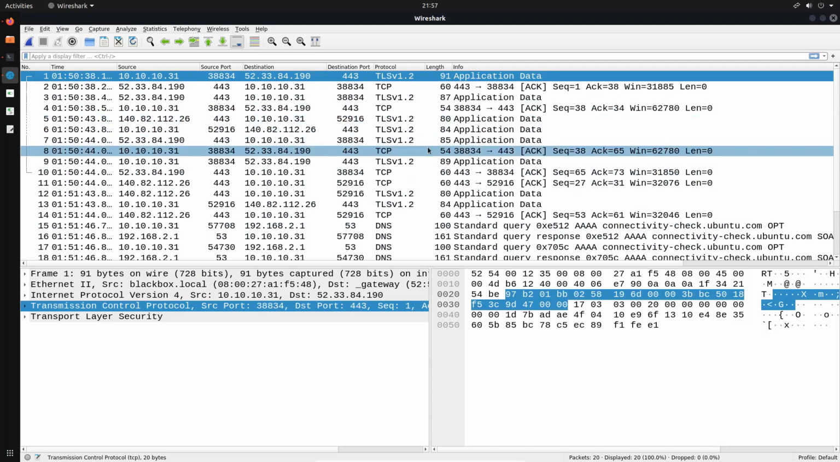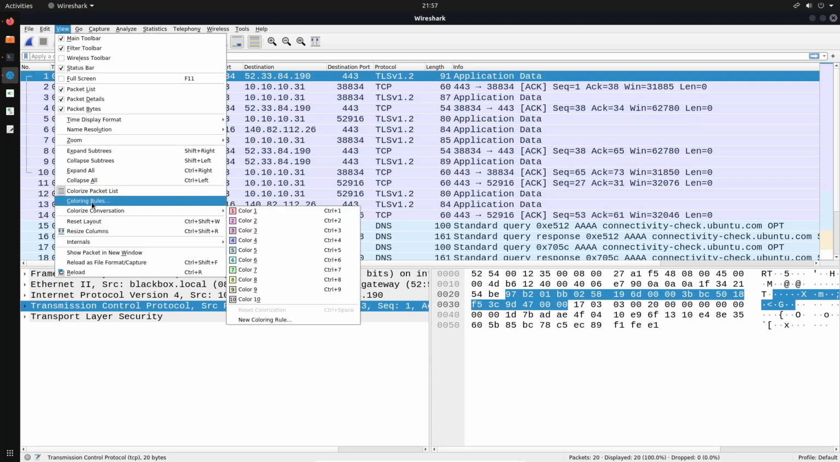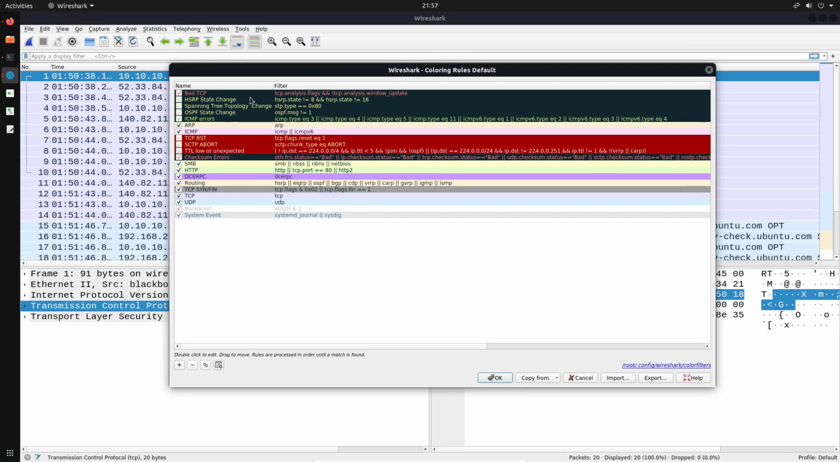Now, this is something that I don't recommend that you do, primarily because color coding is very important, and Wireshark has its own color coding based on the type of packet. So if I go into view and the color rules, you can see that for specific protocols like TCP, UDP, ARP, SMB, HTTP, it has its own color codes. And the filter here is the actual display filter.